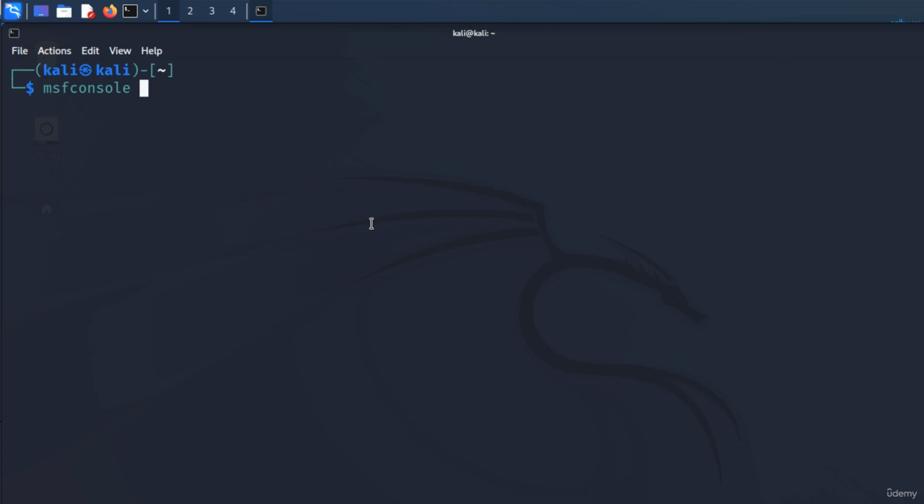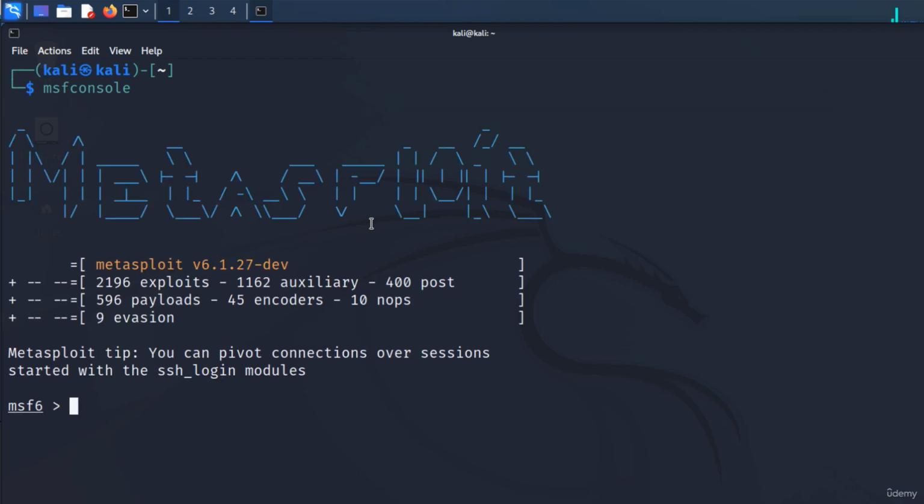It provides an all-in-one centralized console and allows you efficient access to virtually all the options available in the Metasploit framework. Let's launch it. It has started successfully. Let's move on and see how to update Metasploit.